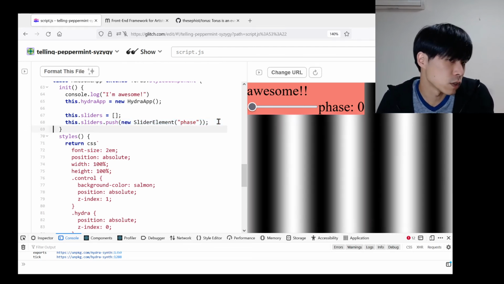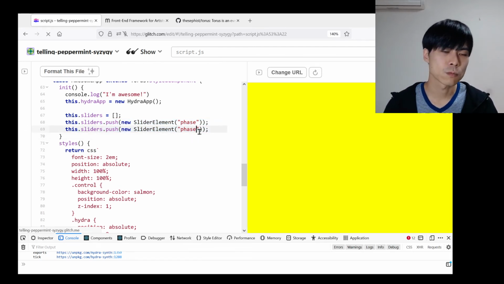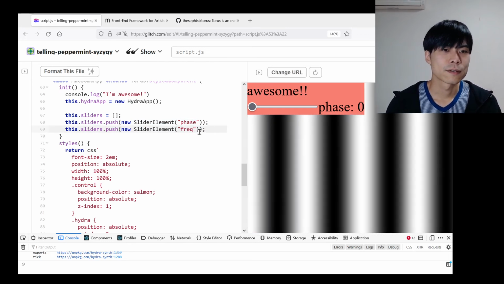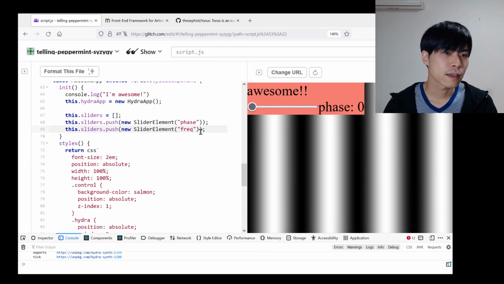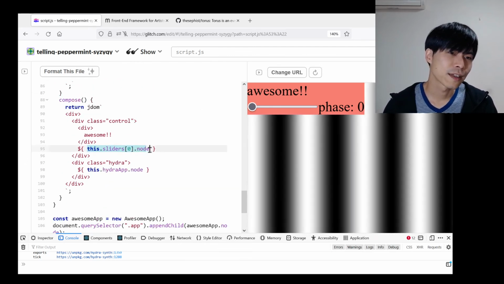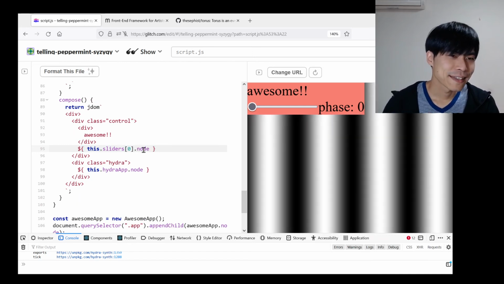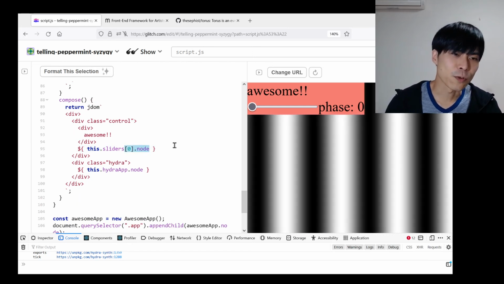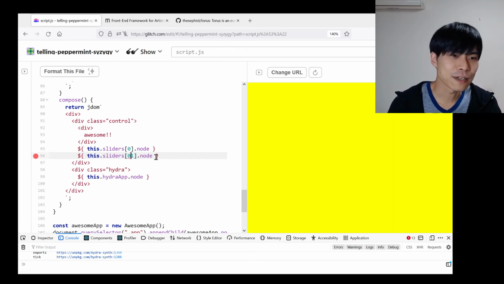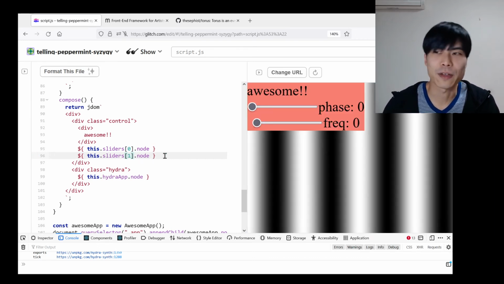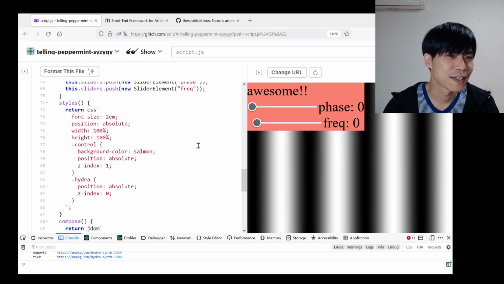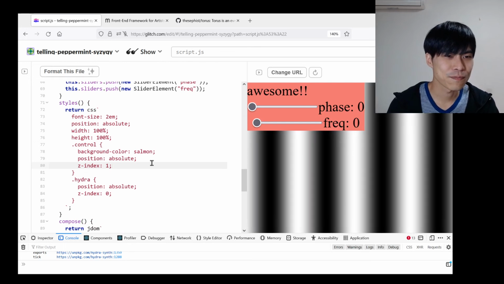Okay, I want actually 2 slider elements, which would say, I don't know, frec. And it doesn't appear because I hard-coded here. This I want to say, instead of this, of course you can do 1 and then it should work, but this is not nice if you have 100 sliders.